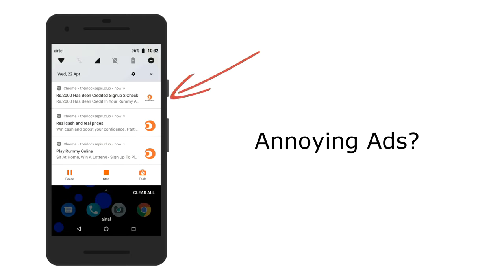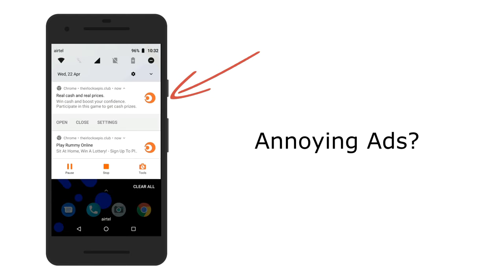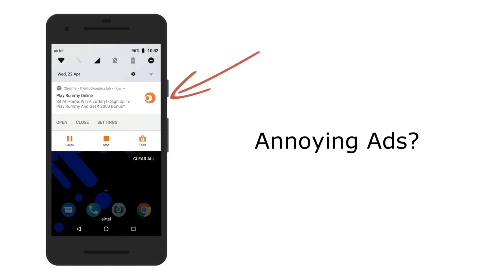Are you tired of annoying notifications that keep coming on your Chrome browser? And have you ever wanted to remove it permanently? Well, we have a solution.